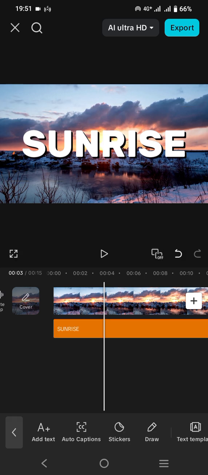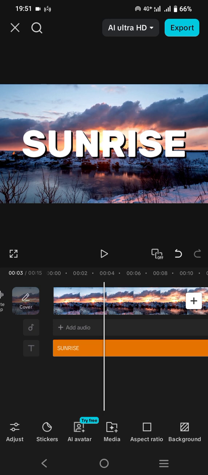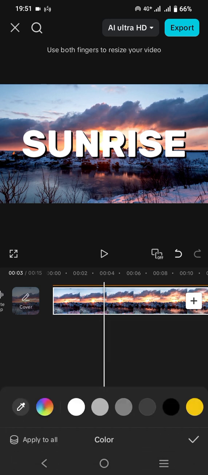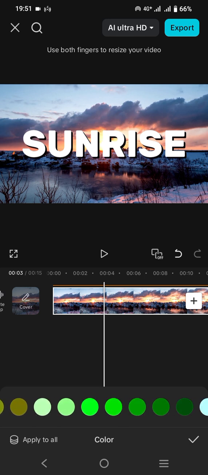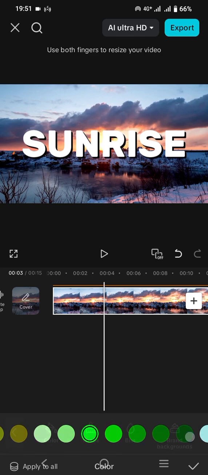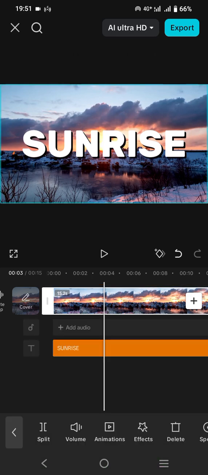After that I will go back to the menu named background, click color, and for example I will choose the green screen like this and apply it. And you can start to select this clip.